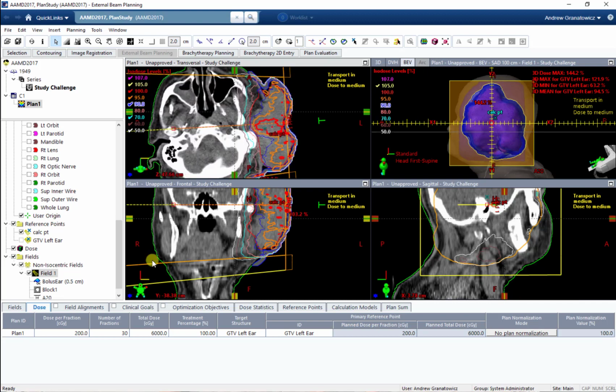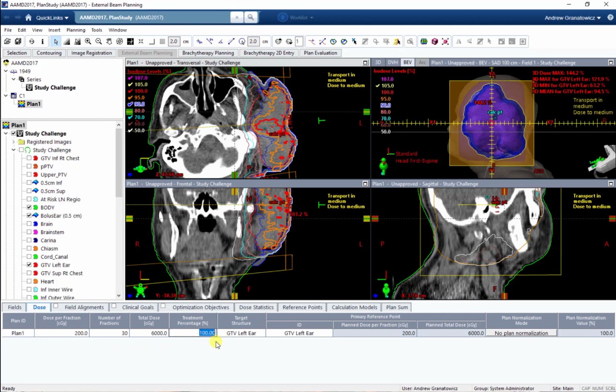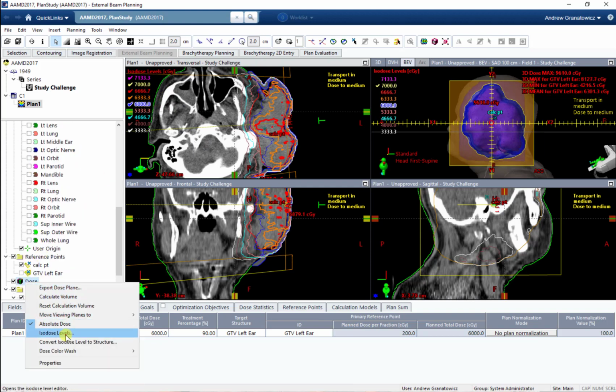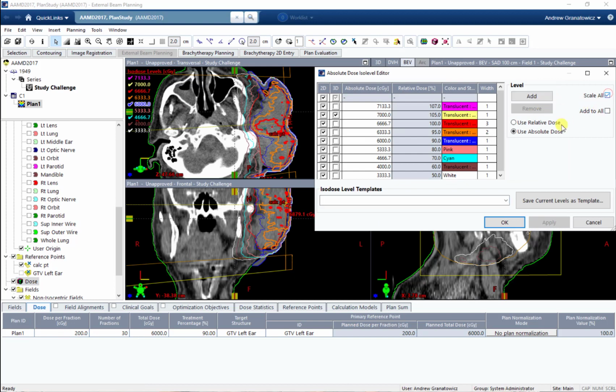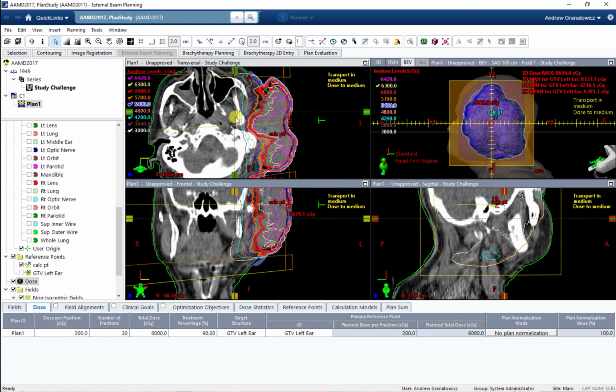All right, let's look at our plan. So for electrons, most of the time, most people start by normalizing to the 90% isodose line. So we just normalize to the 90% isodose line. That means this blue line is now our 100% line. So blue line equals 6,000. A lot of times that confuses people, so a lot of times we will change to absolute and rescale, so that our usual 100% color, red, is now our 100% line again.